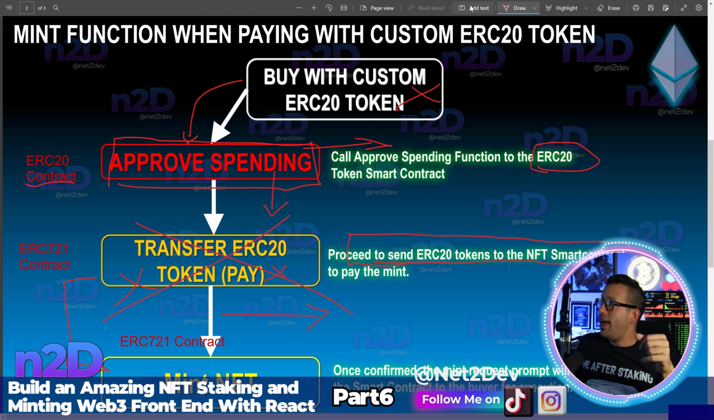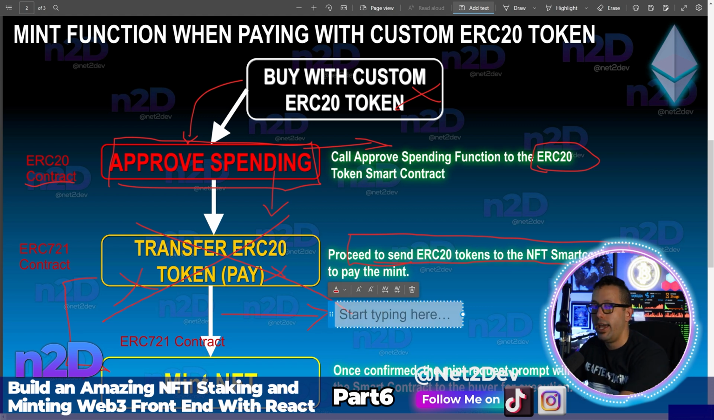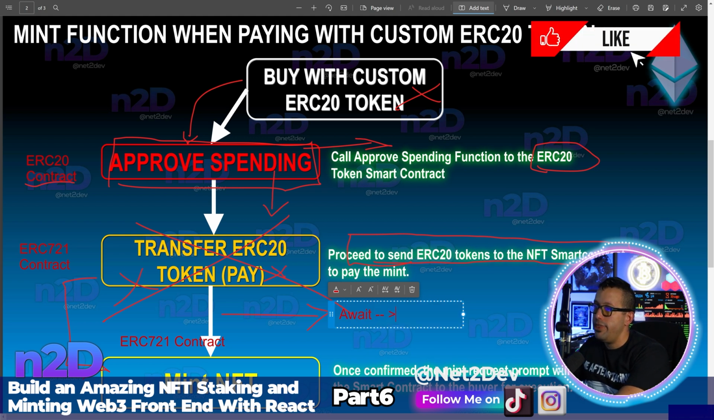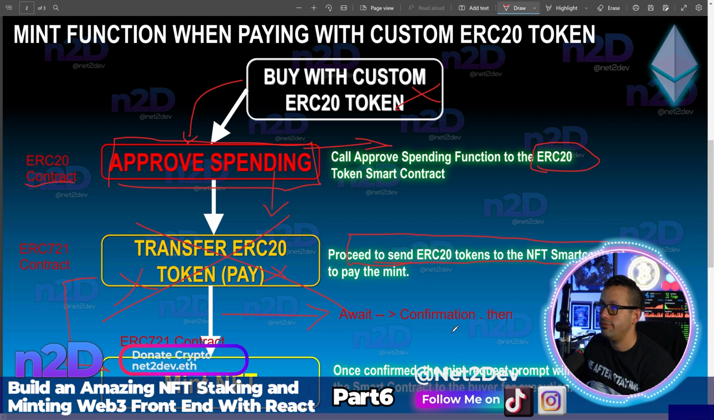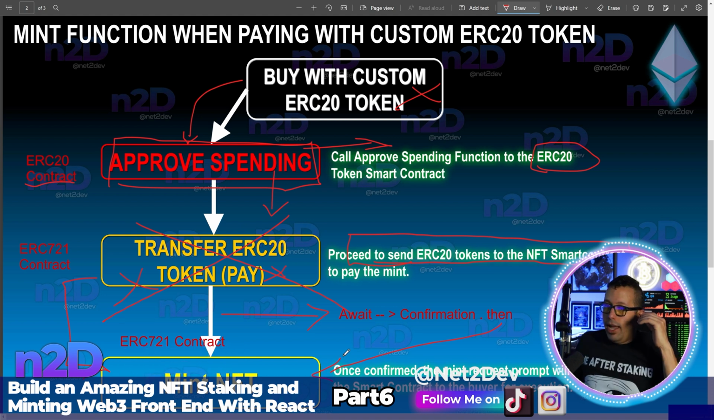Okay, so with that, I have to intercept that somehow. How do I intercept? I am going to add a condition. Basically, I am going to await the confirmation. Then go ahead and mint, right? So after that confirmation, send the mint request to the wallet, okay? And you are going to see it right here.